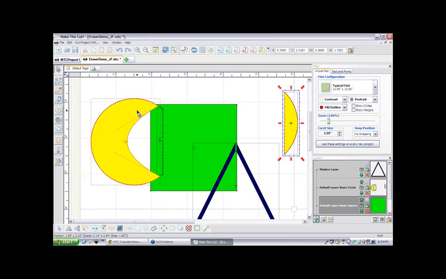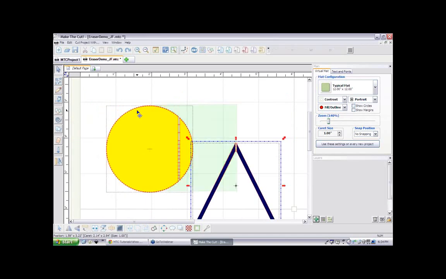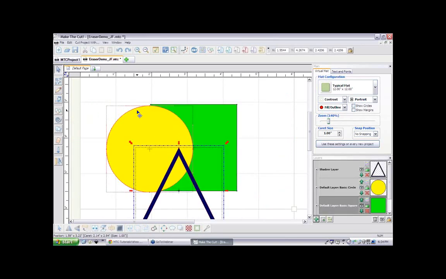Any questions so far? Control Z. I'm just getting rid of all of my erasers so I can come back here.